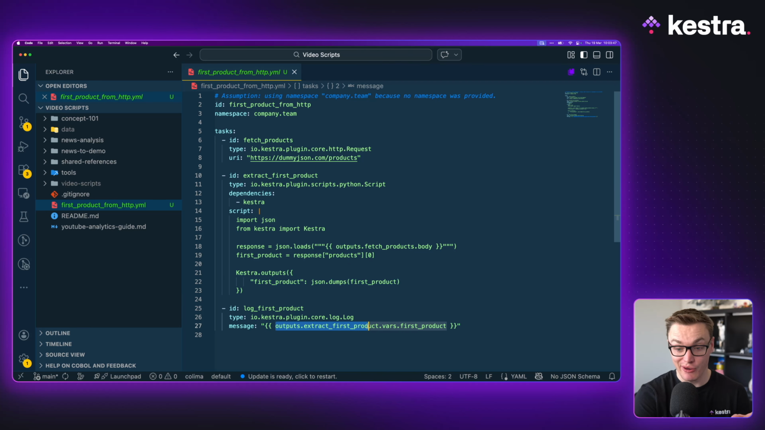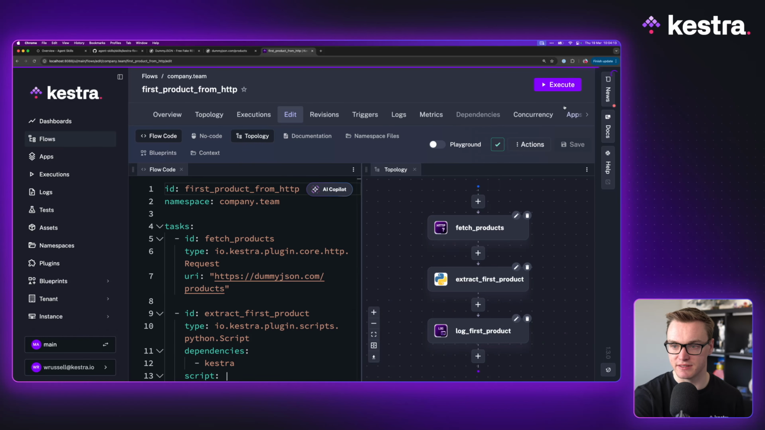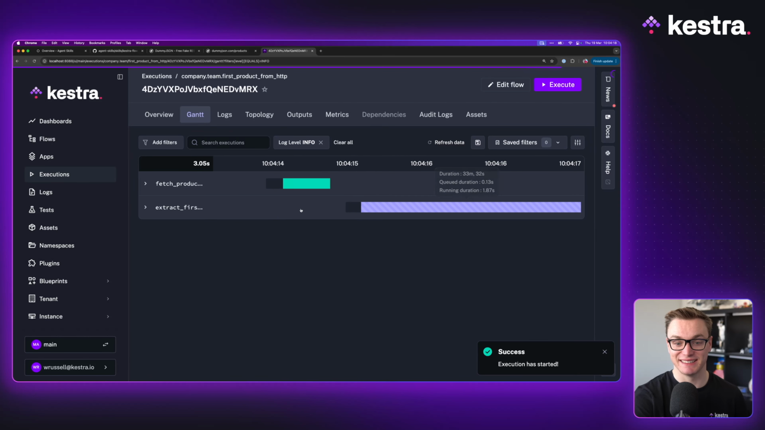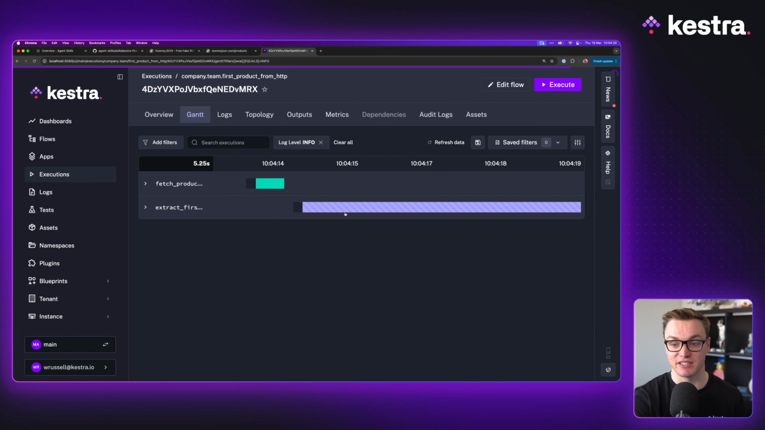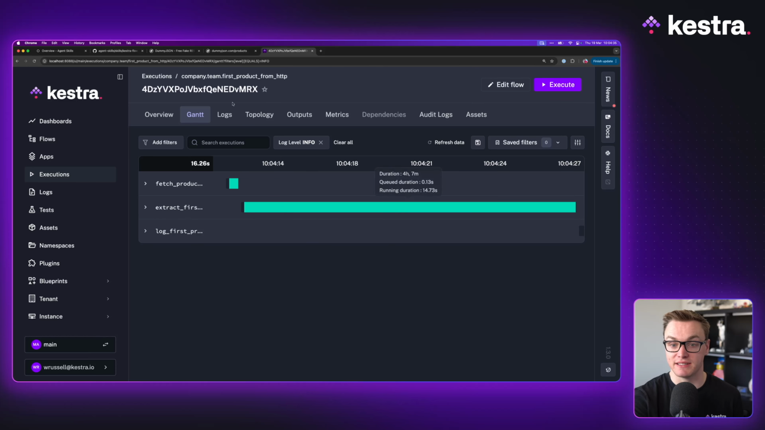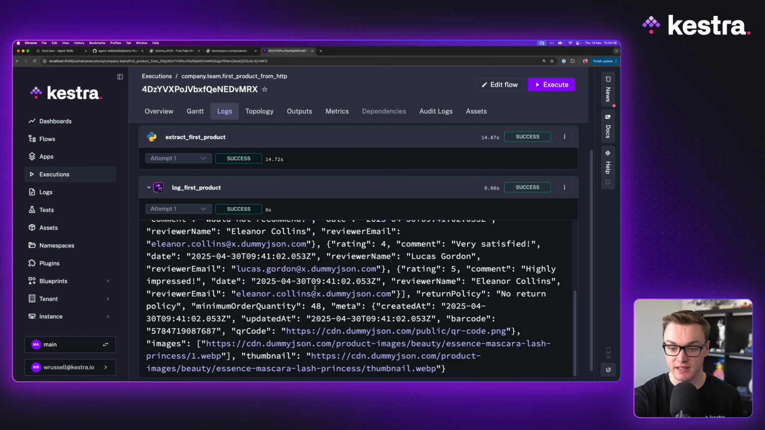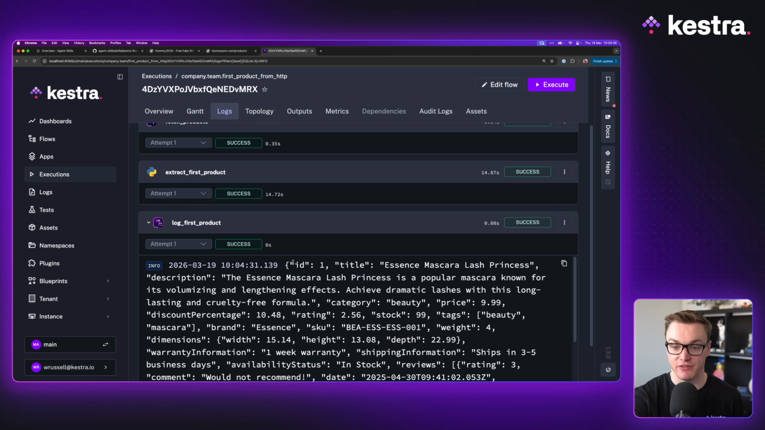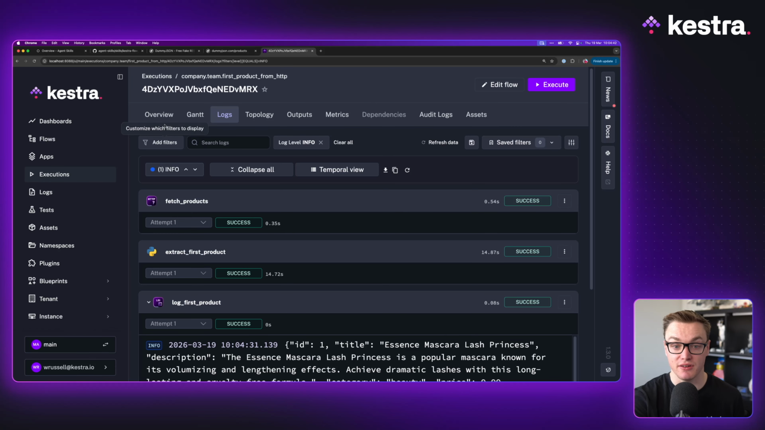Then Kestra can access that output using an expression in the log task, and I could actually copy and paste this into Kestra to validate it. So we've got it here. We can see it looks like we did from Codex. Let's execute this and see what it does. We can see it fetches that data. It's now spinning up a container to run the Python code. And once it's processed that, we'll see the output at the end. And there we go. It's successfully done it. If we go to logs, we can see that it has successfully got that first product like I asked it to. So just like that, the skill knew exactly how to build it.